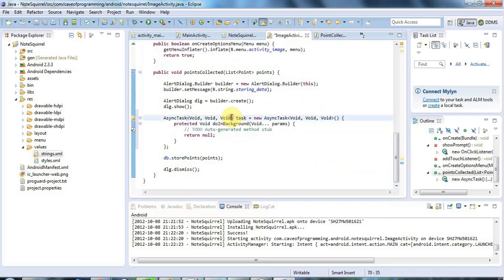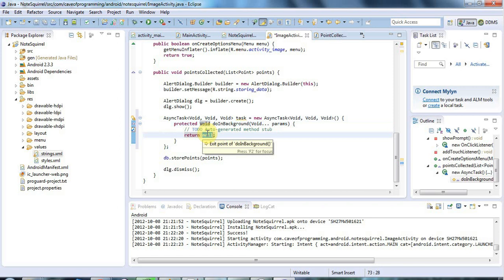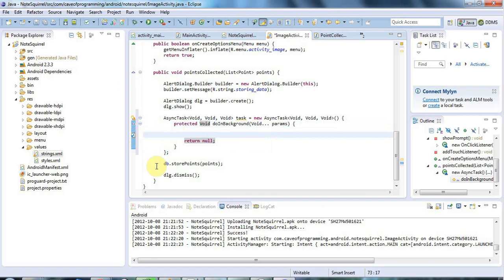And now this is a legal declaration. And I must return null here, because if you've got a return type of Void like this, you have to return null. You're not allowed to not have a return statement, so that must be there. And now I'm going to take my store points code and put it in there.